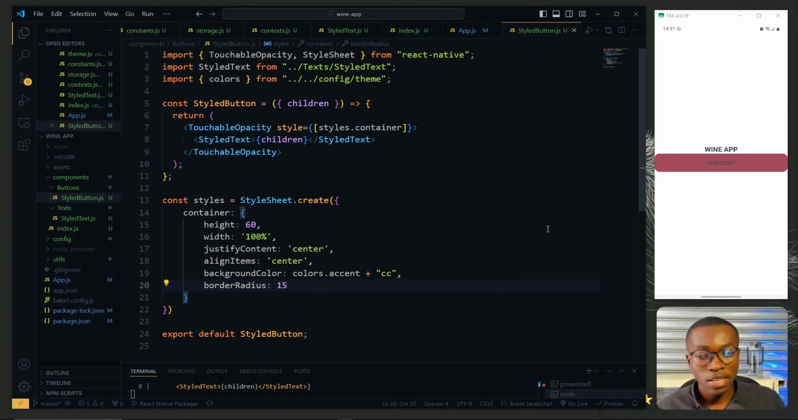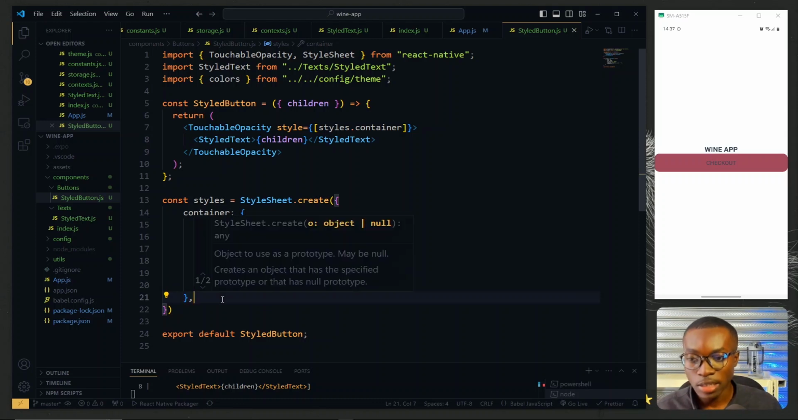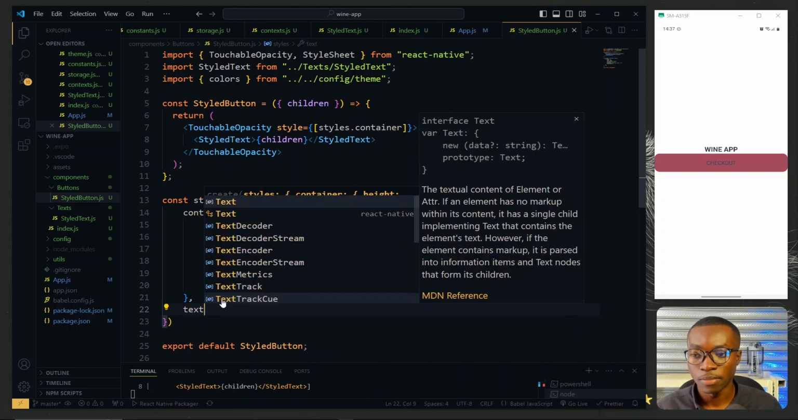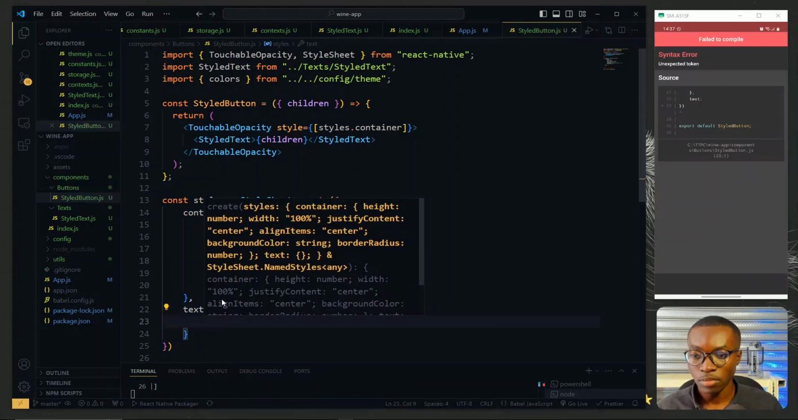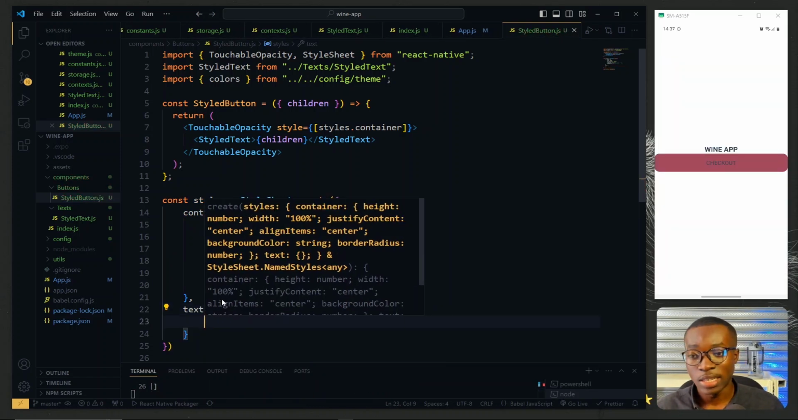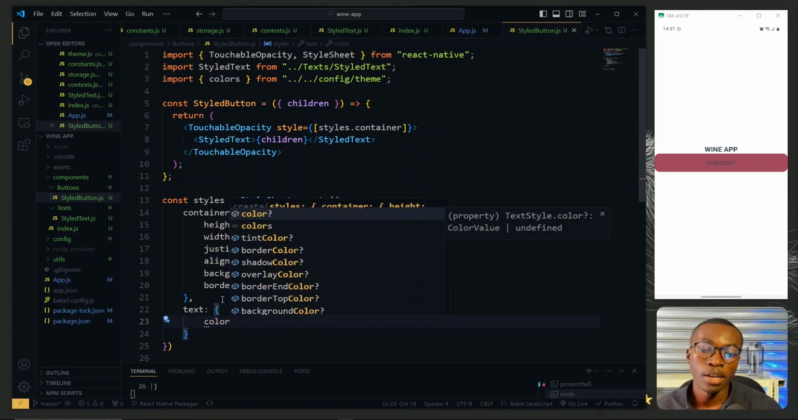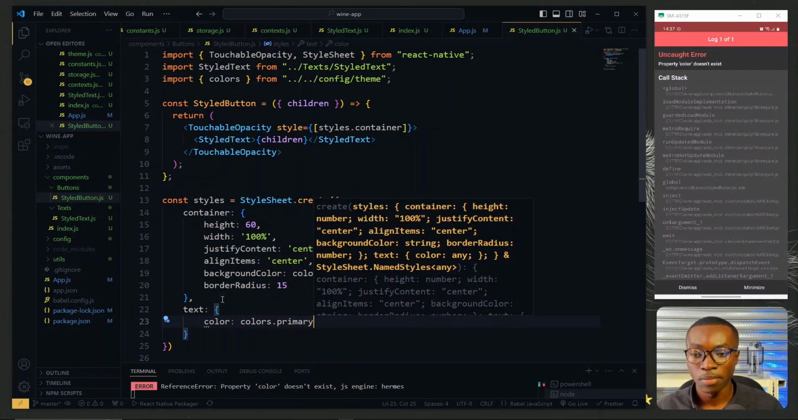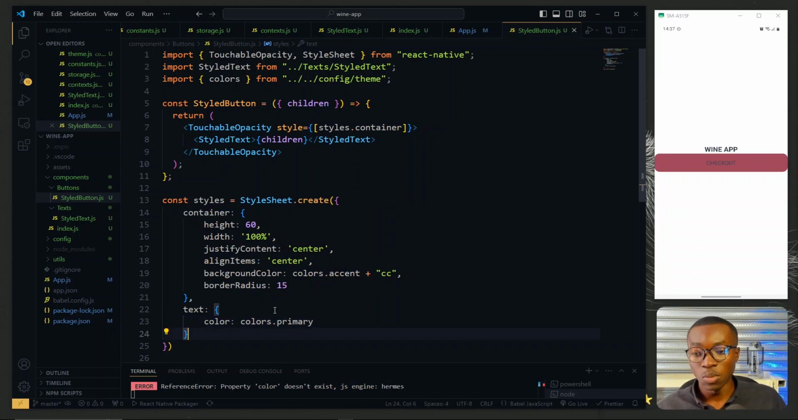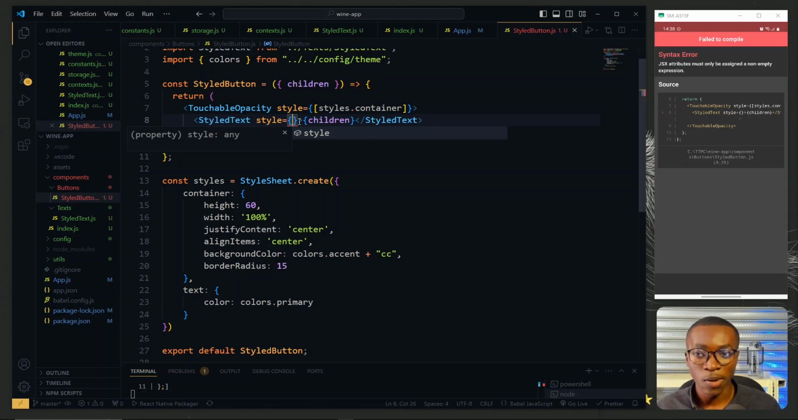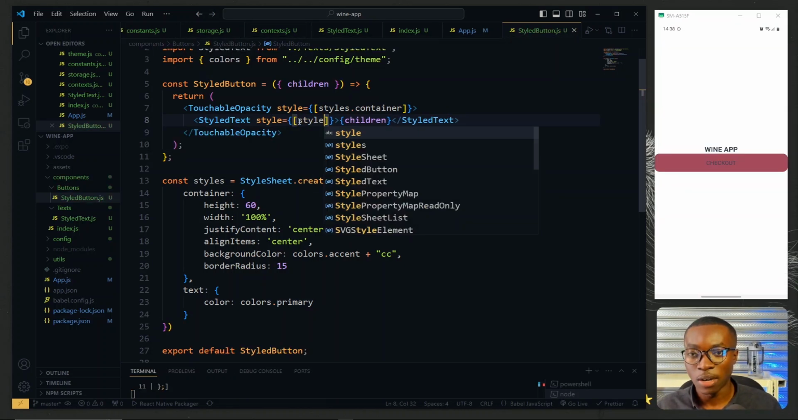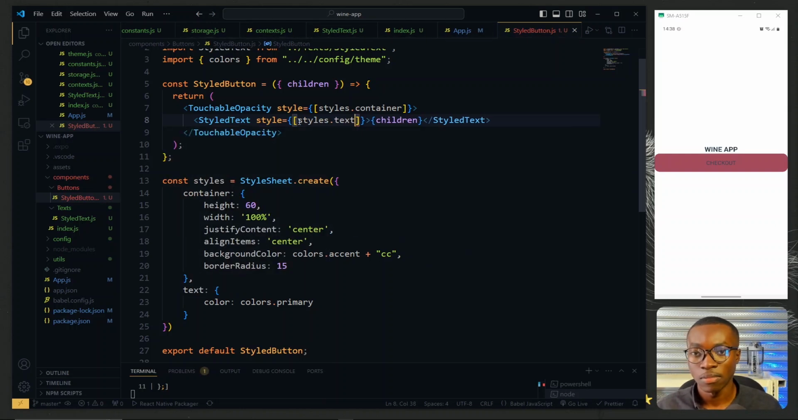Let's add a style for the text here. So we add another style for the text. And for this, all we'll do is to set the color to the primary color. So colors.primary. Then we can pass that to the text here. Now once again, we make use of an array here. So first we pass the styles.text. And that should have an effect on the text we have here.